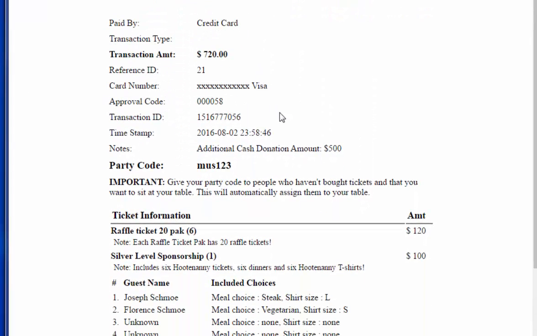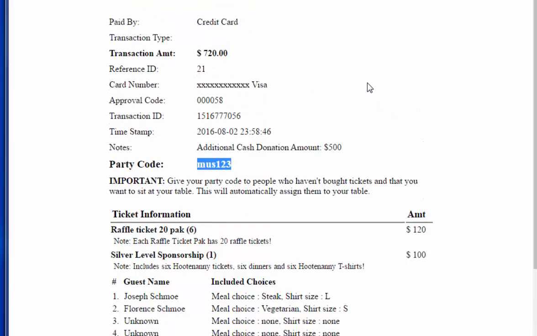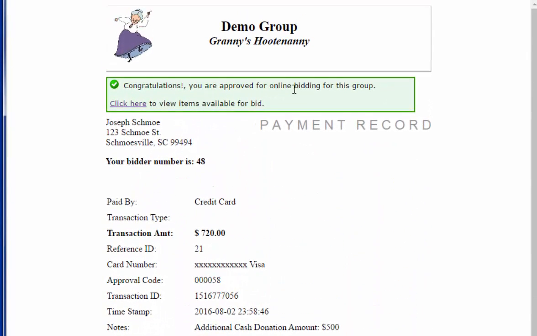Here's my information about my payment. There's that party code that I put in, or would get if I didn't put something in, and down here it tells me which types of tickets I've received. I'm also automatically approved for online bidding in this case, so I can click here to start looking at the items for bid.